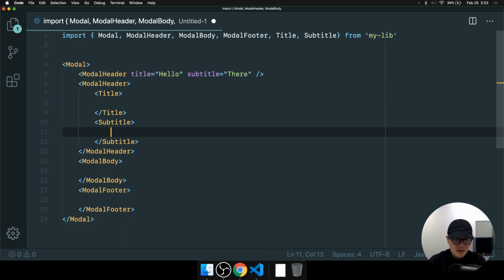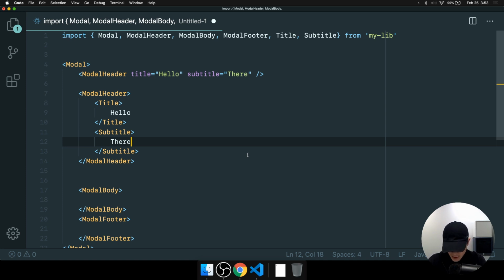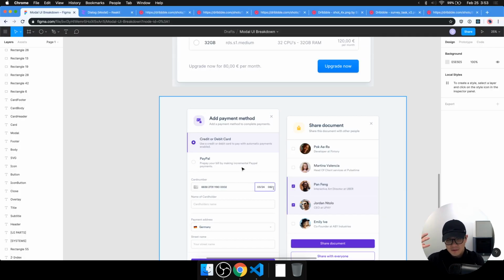Subtitle, and then you write there. Here you write hello. Either one is perfectly fine. It's up to you how flexible you want your modal to be. And not only that, but within the context of your application, how many ways can you and the designer foresee your modal changing its header UI?